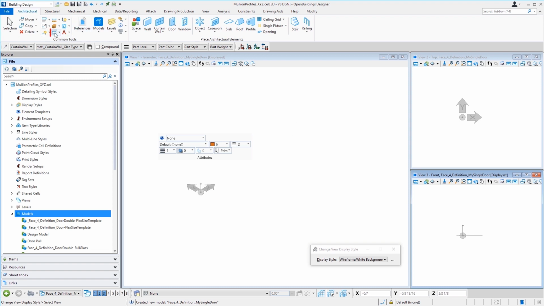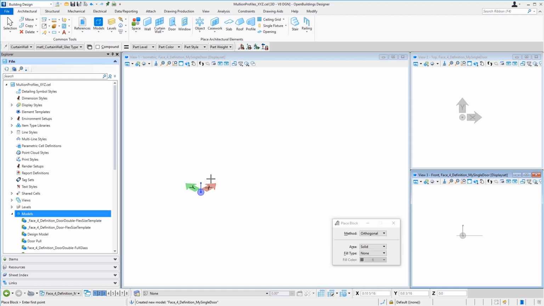And then I'll just use the place block tool. I'm going to, as I said, start at the 0, 0 origin. I'm going to rotate my compass to front. I'm going to draw this in a front elevation, the same way it would be in the curtain wall.